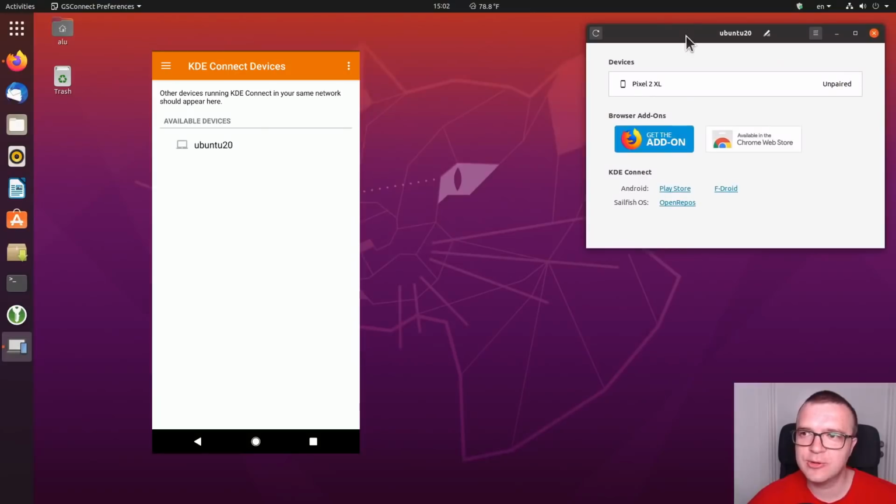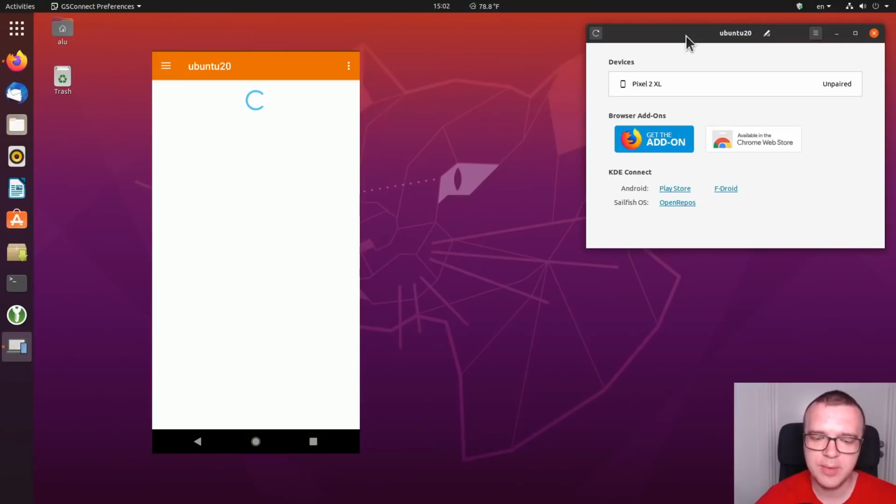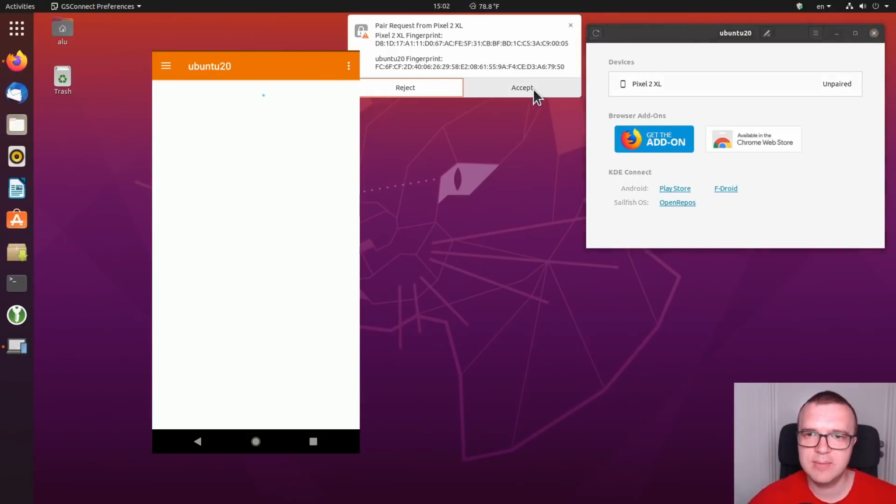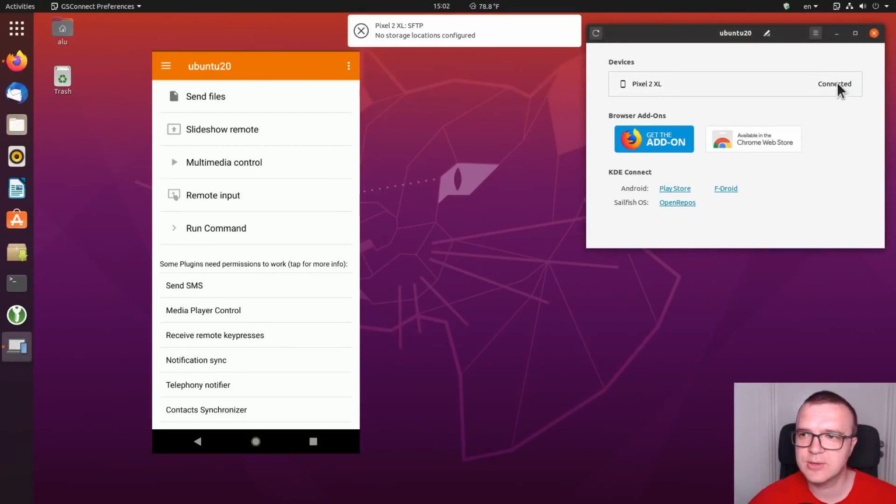And usually Ubuntu will automatically recognize your phone, and you will also see the Ubuntu name in your phone's KDE Connect application. You need to click on it on your phone and request pairing. Then you just need to accept pairing the devices. So now your phone is connected to your Ubuntu.